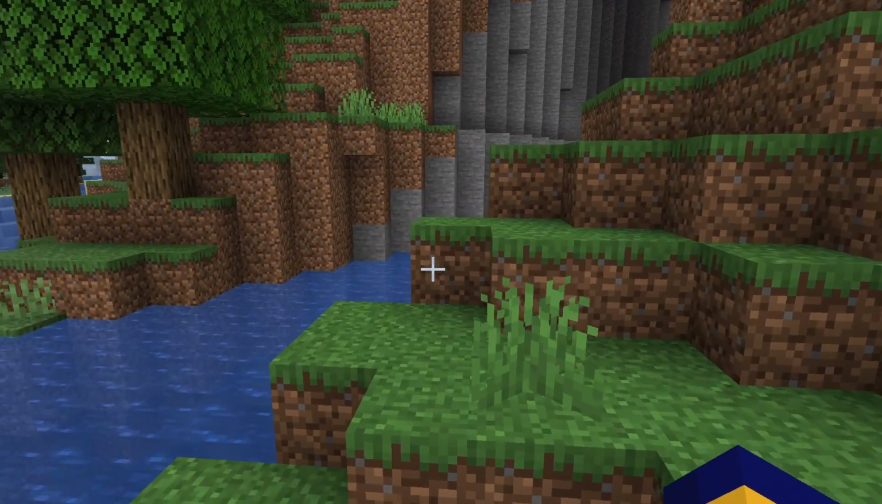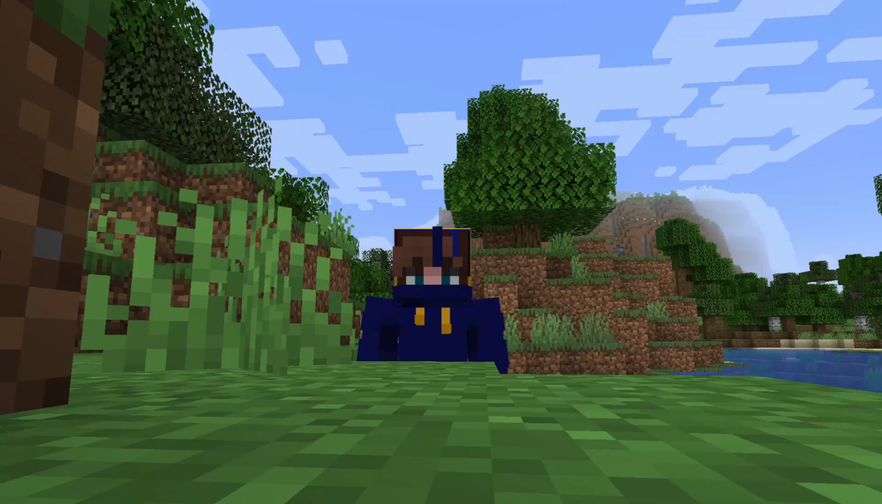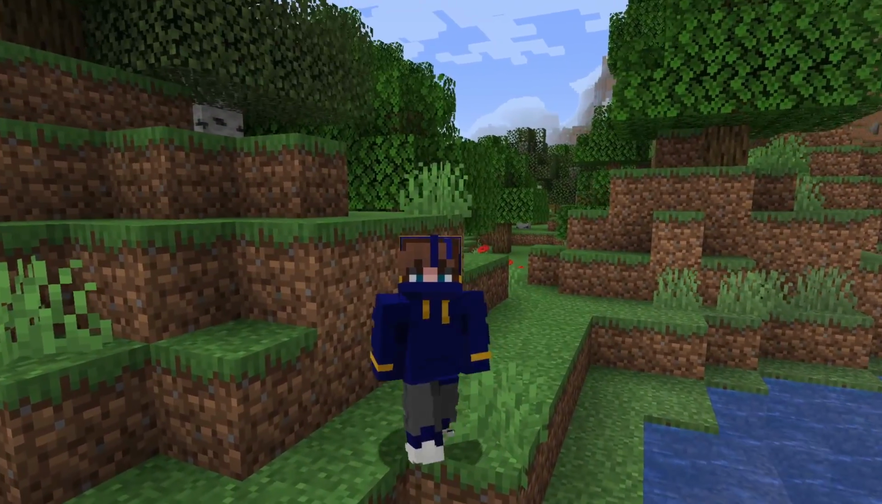So I just loaded into a game, and when I tap on F5, as you can see, you can then see my chain skin.